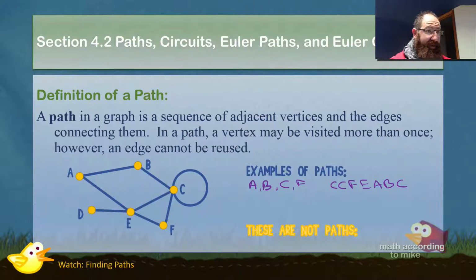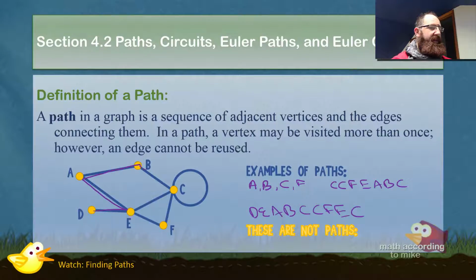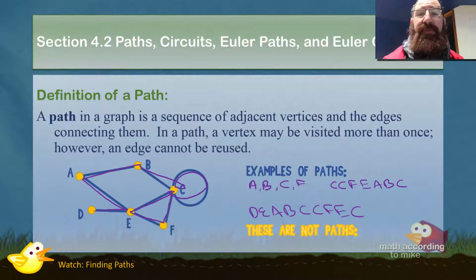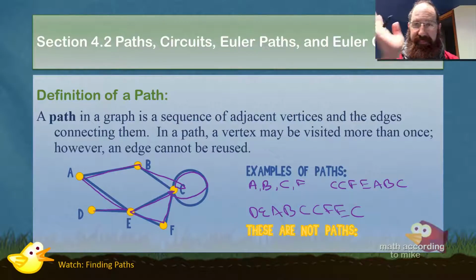I could have had an even more exciting one. I could have gone D to E, E to A, to B, to C, to F, to E, to C. Let's trace that one out. D to E, E to A to B, B to C, C go around, F, E, C. So notice in that one, I happen to use all of the edges, and that gets an even different name later on.